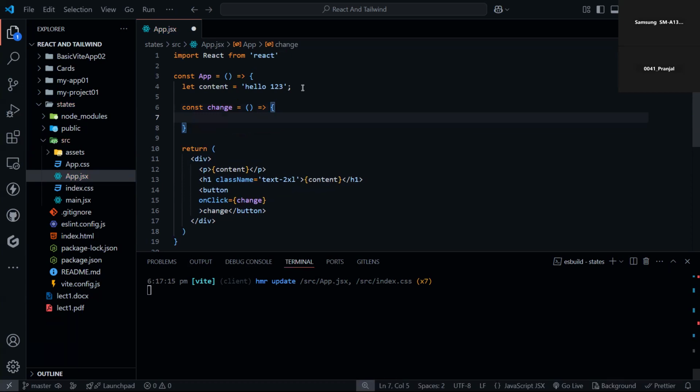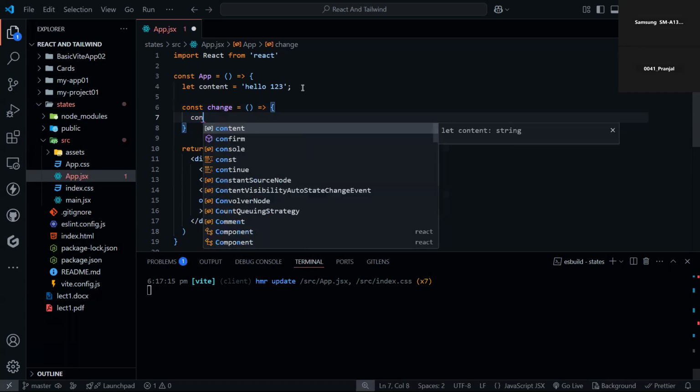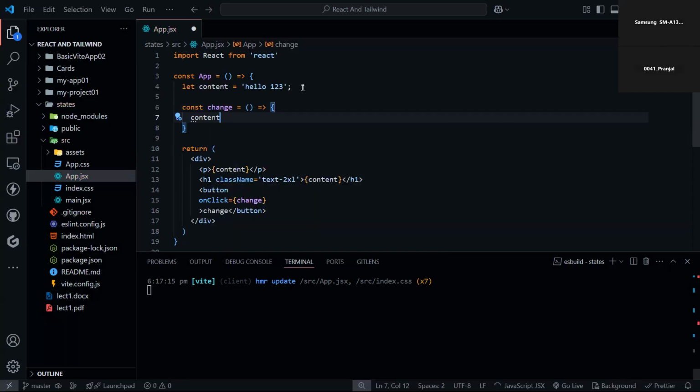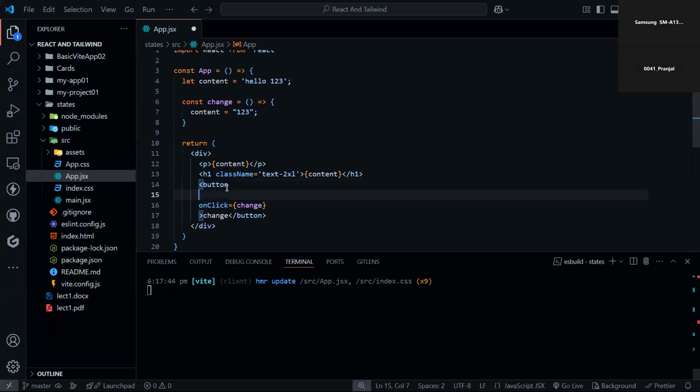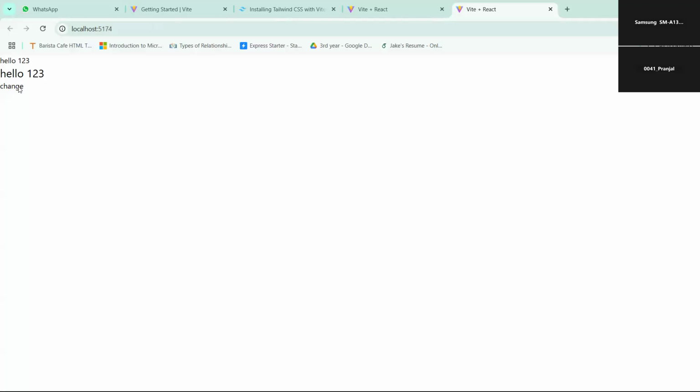Yeah, that's it. So what if I write here content is equal to 123 in this particular format. So let us see on clicking on this change button whether our content changes or not. You can see here this is not changing. Yeah, you can see this is not changing.